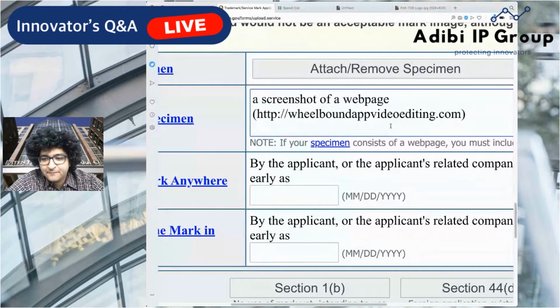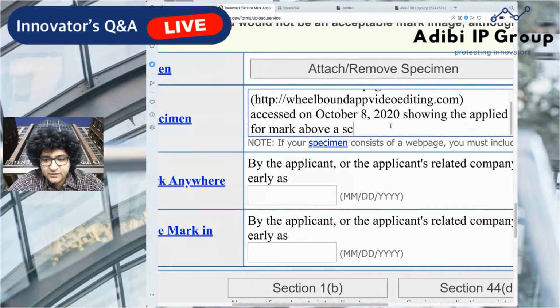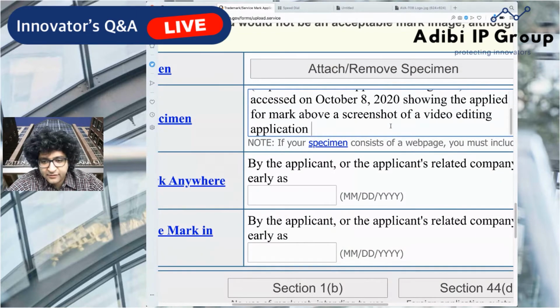And I'm going to say accessed on, and then I'm going to give today's date. I'm going to say I accessed it today, showing the applied for mark above, screenshot of a video editing application and with a download button below. So this description has a lot, but it actually does several really important things.